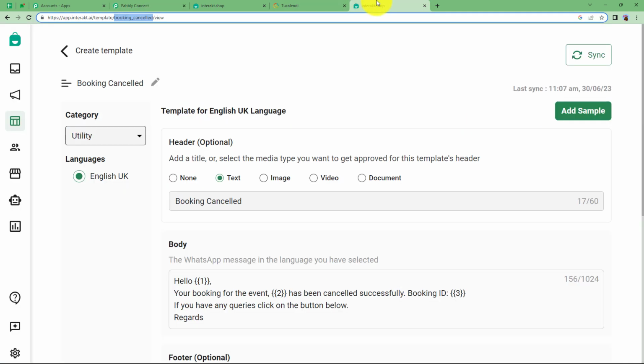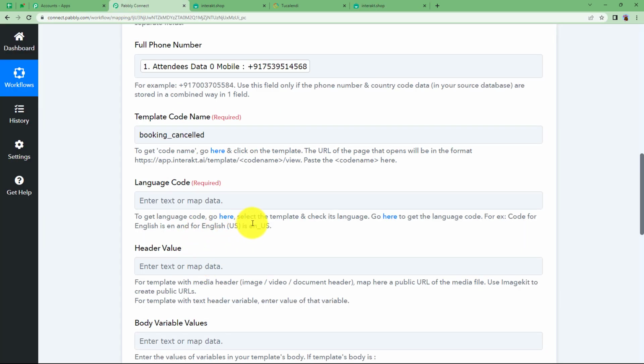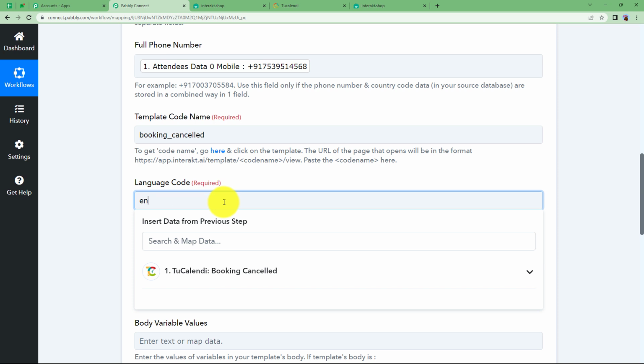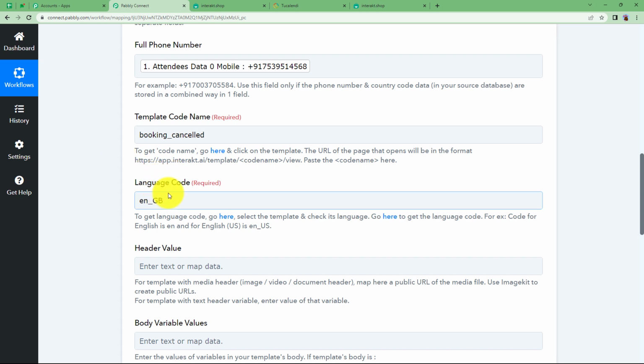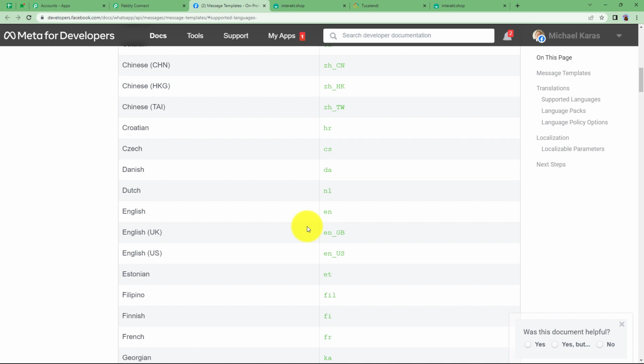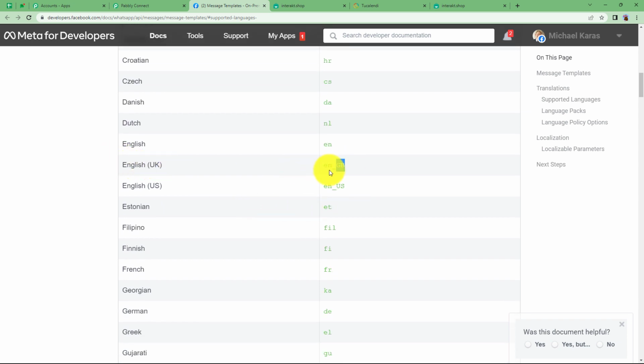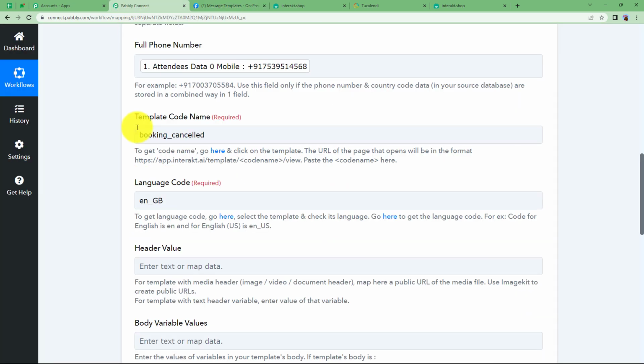Now we need a language code. So first of all, check which language you're using. English UK you are using. They have generally given two examples: if it's just English, you can use EN, and English US is EN_US. So click here and they will show you what language you're using for the template and what code it will be. For my language, it is going to be EN_GB. Okay, English UK. So I have entered the code. You click here and a long list of all the language codes is given over here. So I used English UK, and this is the code that I'm supposed to use over here.